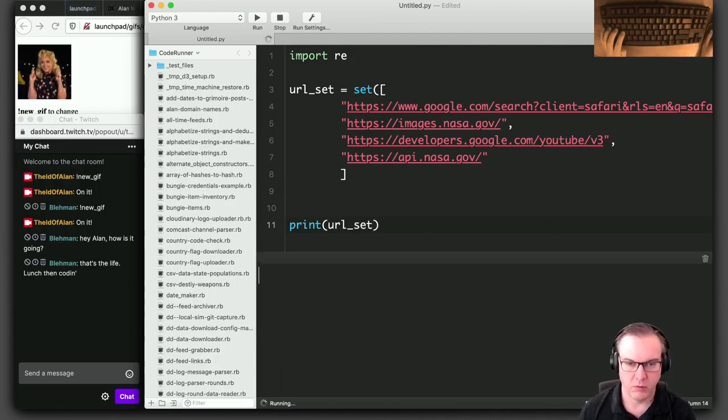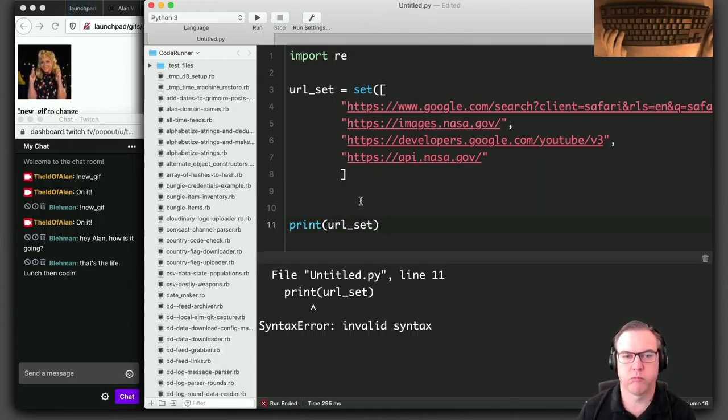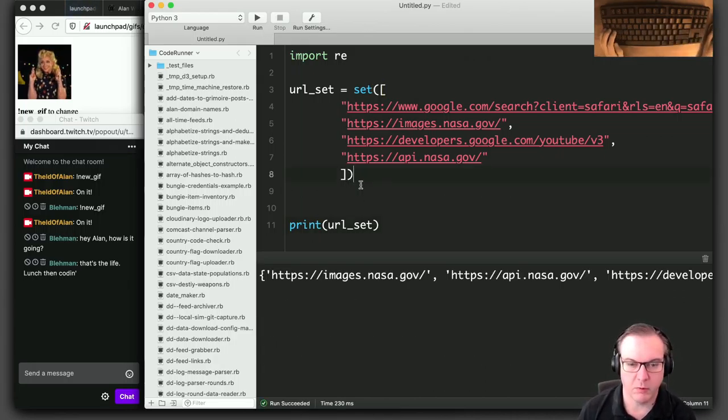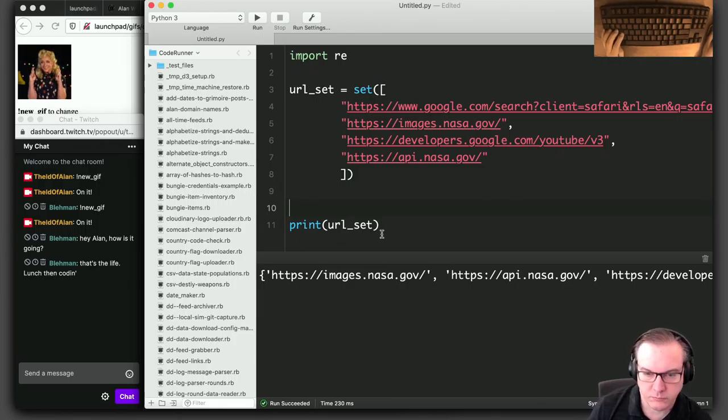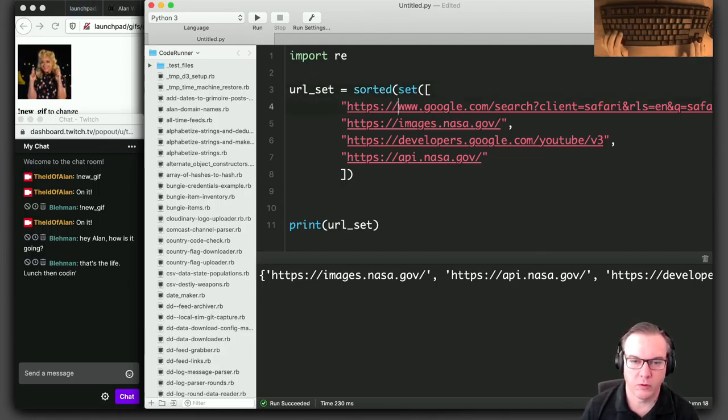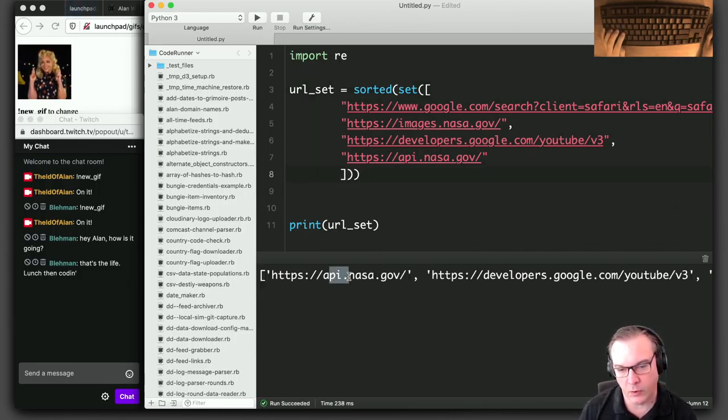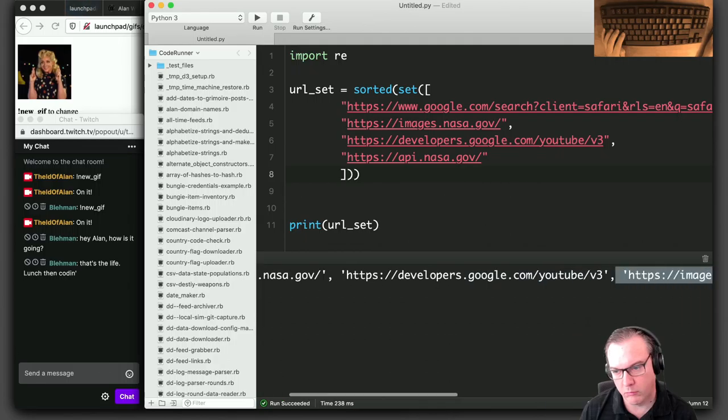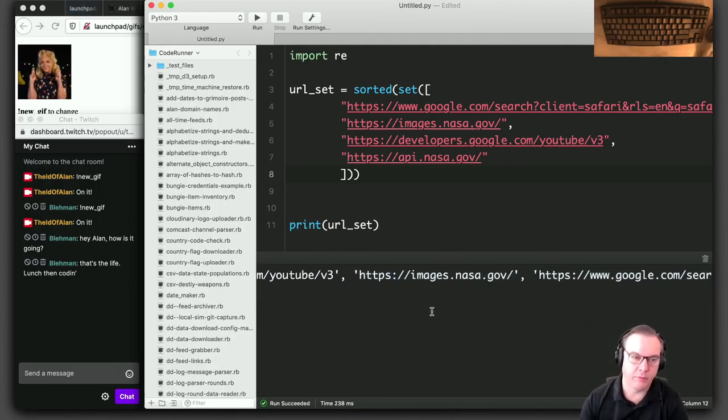Everybody happy? Everybody's not happy. There you go. Yeah, so it completely changed the order. That's okay. So sorted set. This is not the sort we want to have, but it'll guarantee NASA, Google. So that'll always be the input that we put in, which is good because that way we can make sure that our list is going to sort properly.